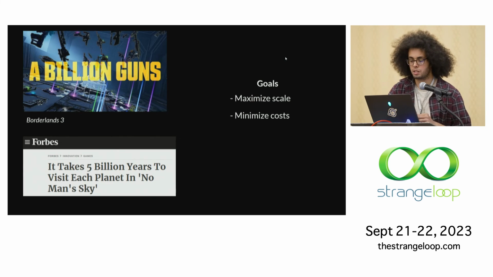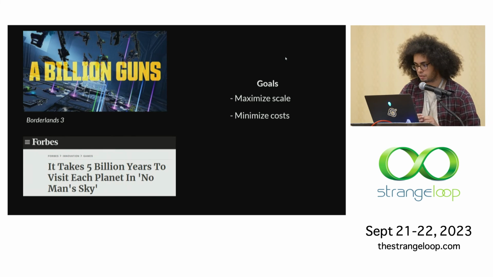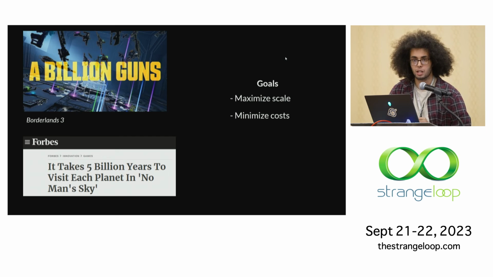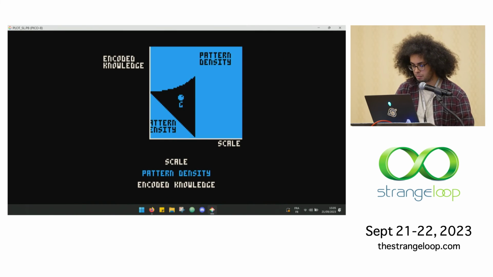And what are the constraints? Let's role play a bit as the game industry. Here we want to make a game that maximizes scale. We want to be able to say, hey, we have so many cool different planets to explore, or galaxies and stuff, but we're the game industry. Our goal is also to minimize costs. So we need to increase scale and minimize costs.